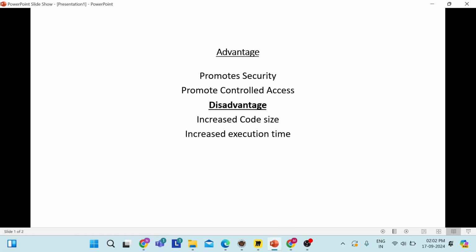It promotes security. It promotes security because if anyone wants to access the code, it can't be directly accessed because of the private. If someone wants to access this code, then there is controlled access. Controlled access means by using setter and getter, we can access it. Okay.